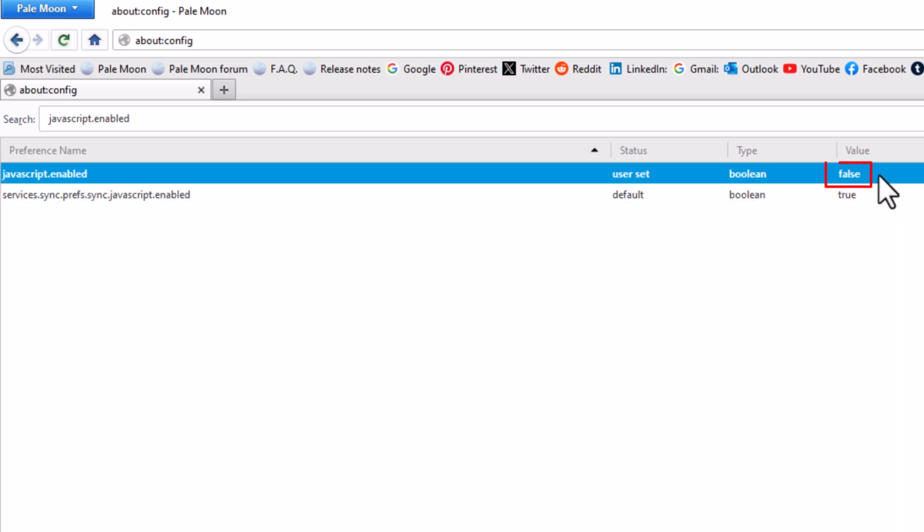Now you can see the value has been set to false. JavaScript has been turned off. And to turn it back on, you just repeat the steps and just double left click on the line to set it to true. Now JavaScript is back on.